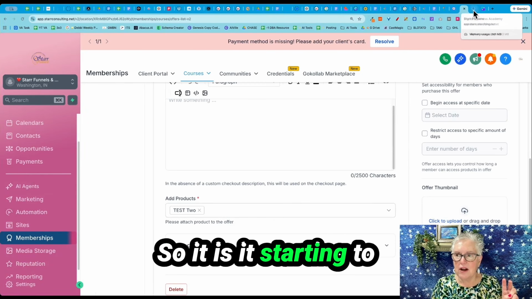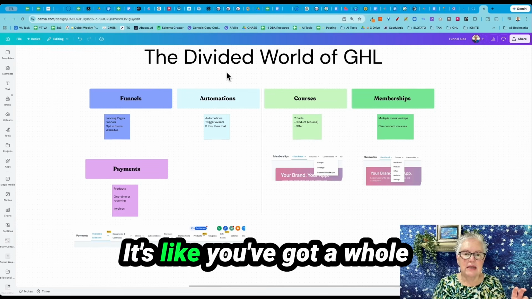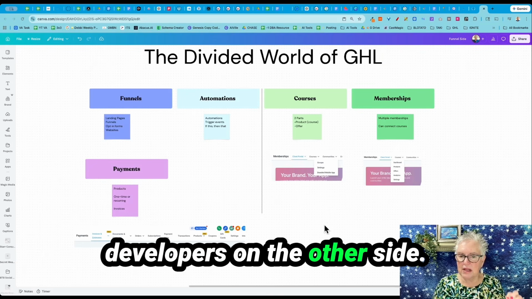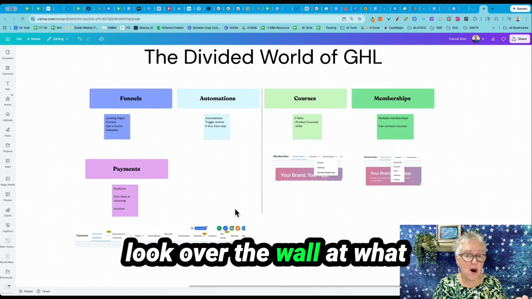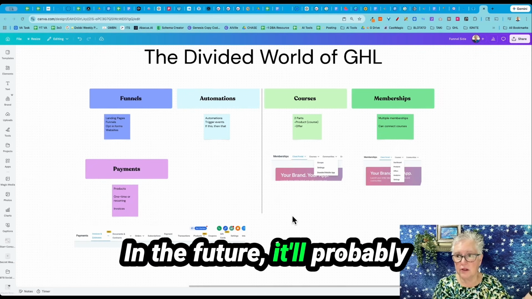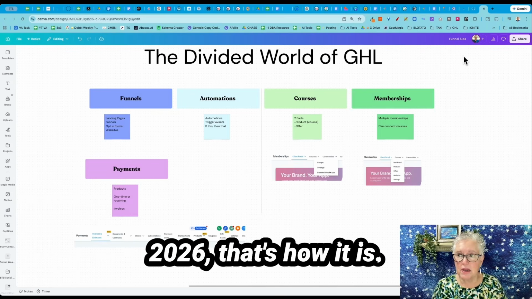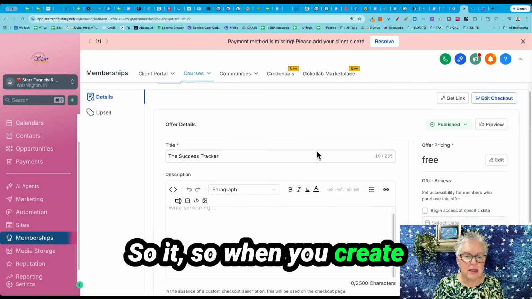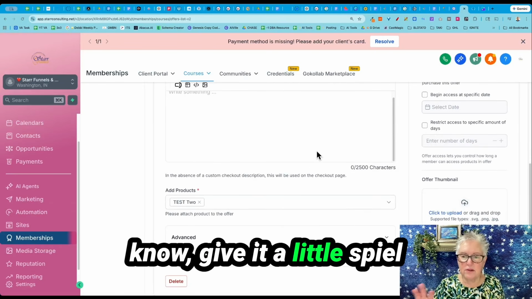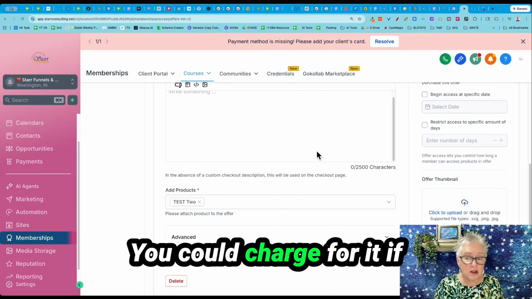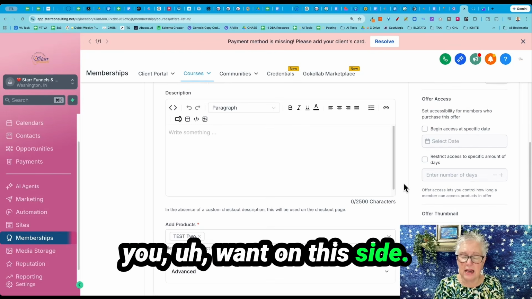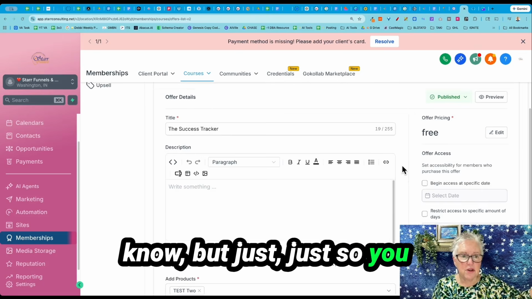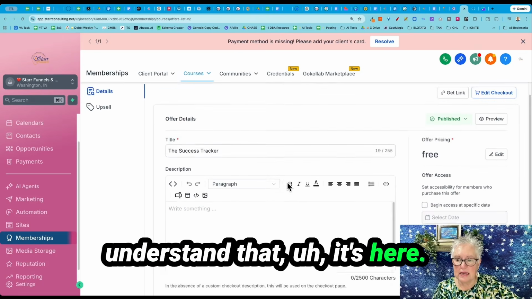So is it starting to make sense when I say it's like you've got a whole team of developers on one side, a whole team of developers on the other side? They don't necessarily look over the wall at what each other are doing. In the future, it'll probably change, but as of March 2026, that's how it is, okay? So when you create the offer, you can give it a little spiel about what it's all about. You could charge for it if you want on this side. I do everything on the funnel side, just to let you know. But just so you understand that it's here.